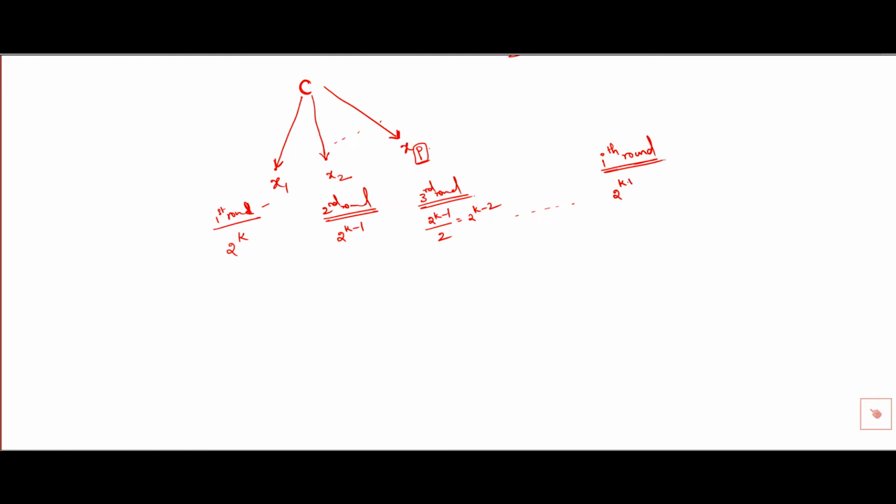And in the same way, in the ith round, there are 2^(k+1-i) teams. If we progress to the final round, there are only 2 teams left. So that means the power of 2 is 1 in the final round. And if k+1-i becomes 1, then that is the final round. So if I equate it, k+1-i should become 1, so k-i equals 0 and k equals i.